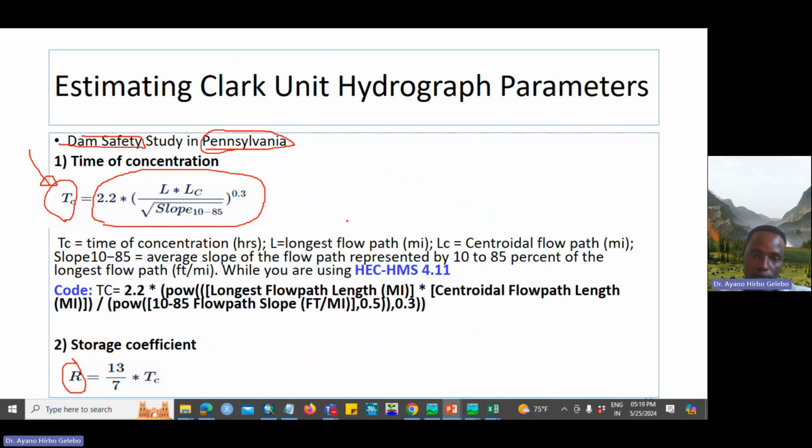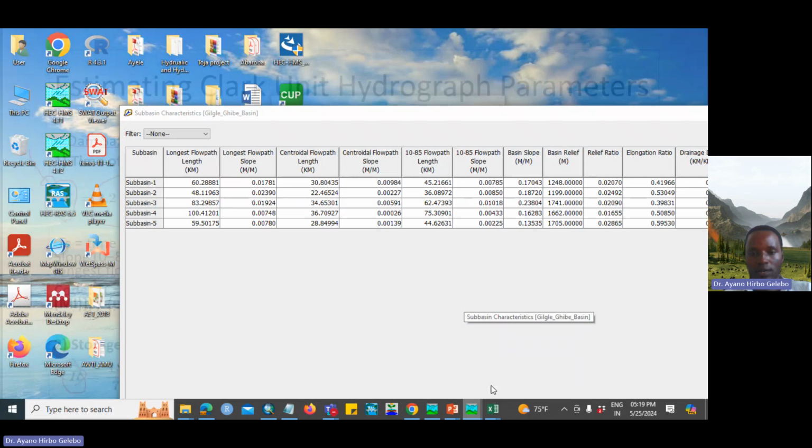For the Clark unit hydrograph parameters, you have to extract the time of concentration, which should be extracted for the longest flow path. Then the centroidal flow path, and then the average slope of the flow path should be extracted first. So how will we do it? Just follow me, okay? Then at the end we'll put in this equation, and then we'll determine the time of concentration and the R value. All right, so let me show you how we do it.